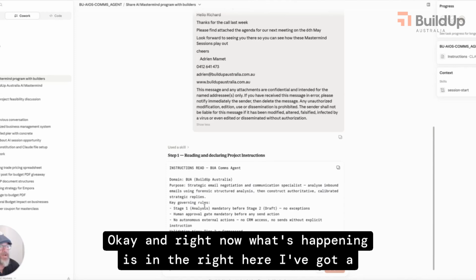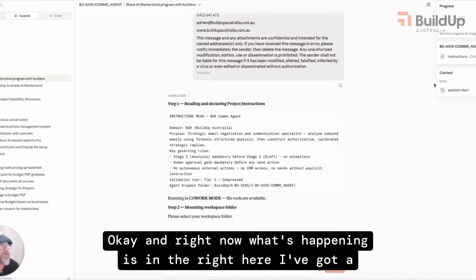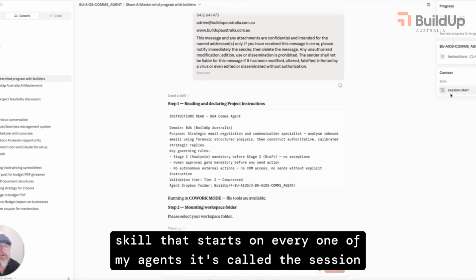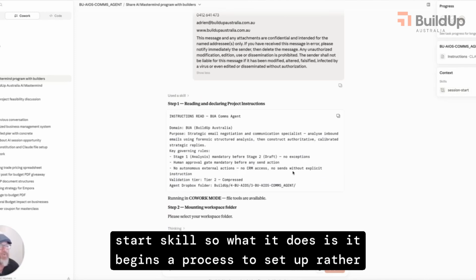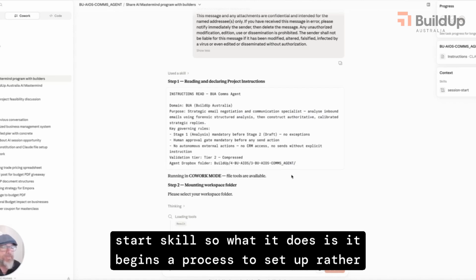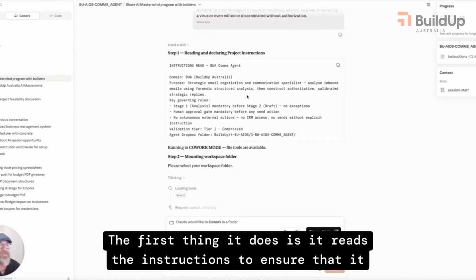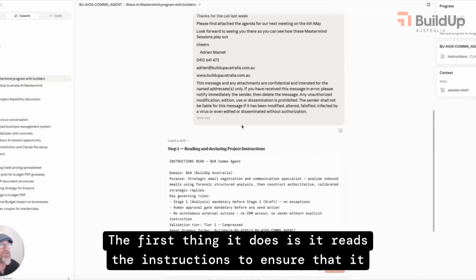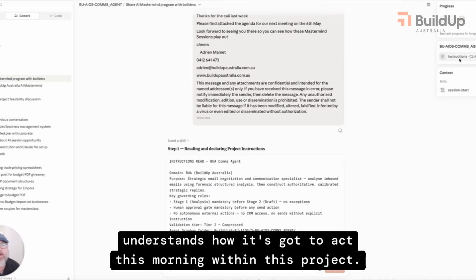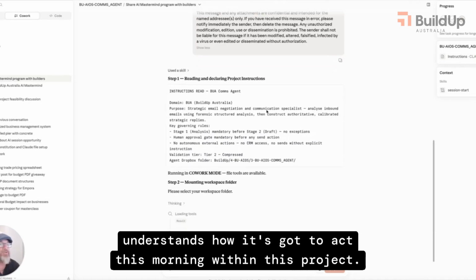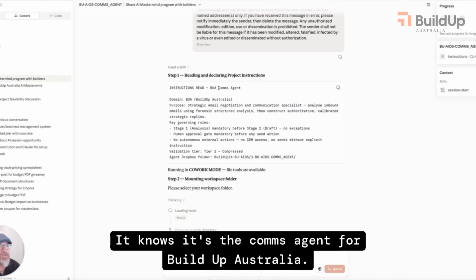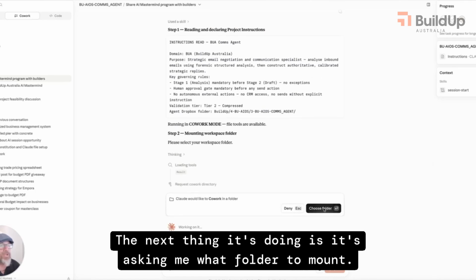Right now, I've got a skill that starts on every one of my agents. It's called the session start skill. It begins a process to set up, rather than just going hickledy-pickledy out on the internet. The first thing it does is read the instructions to ensure that it understands how it has to act this morning within this project. It knows it's the comms agent for Build Up Australia. The next thing it's doing is asking me what folder to mount.